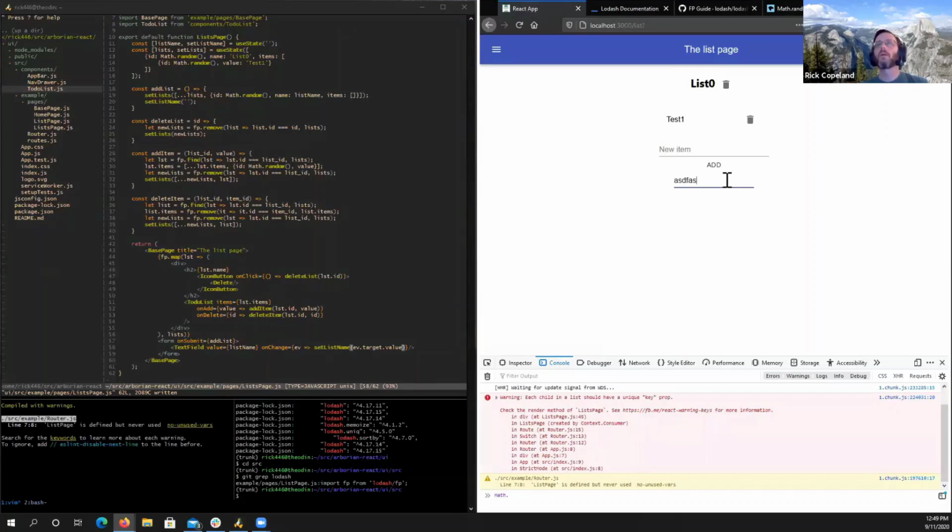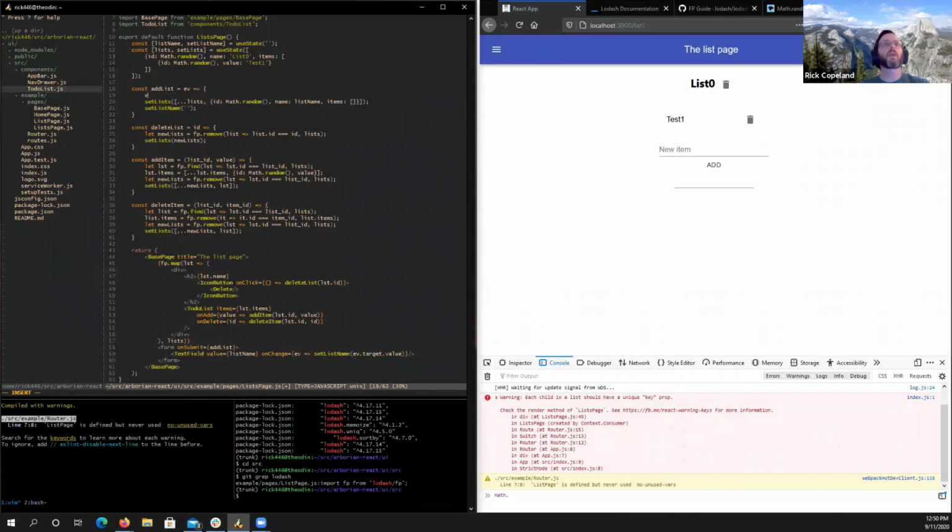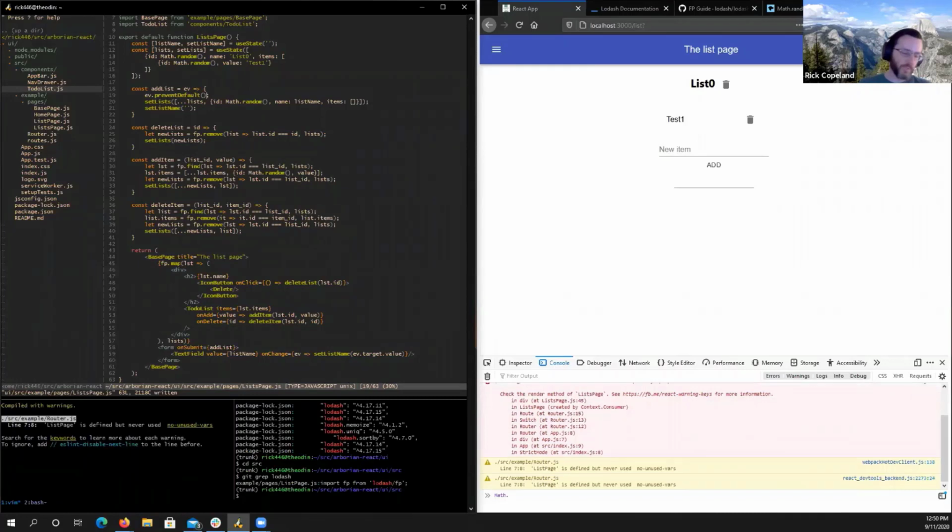Okay. And this is what happens when you forget to do a cancel default on your submits. So on submit, that event needs to be canceled. Otherwise, it's going to refresh your page, which is not what we want.